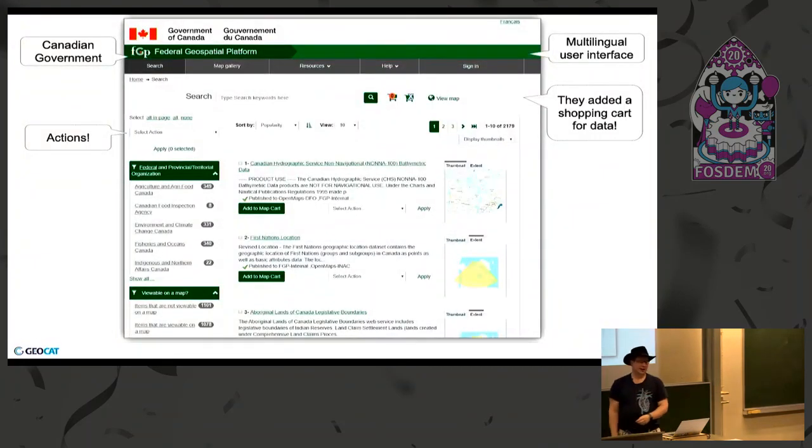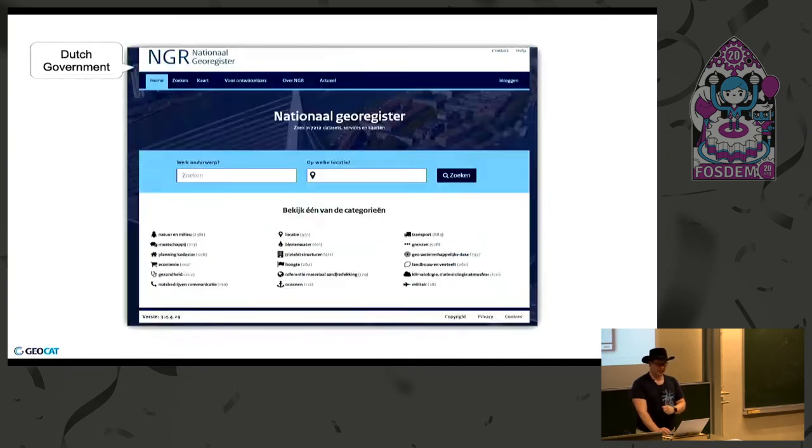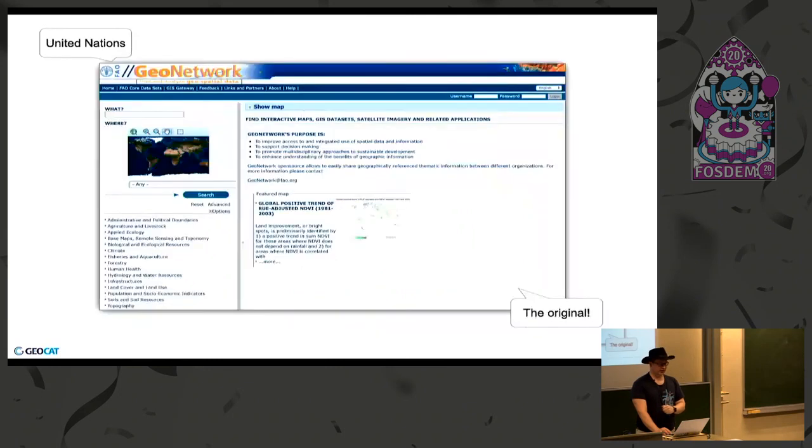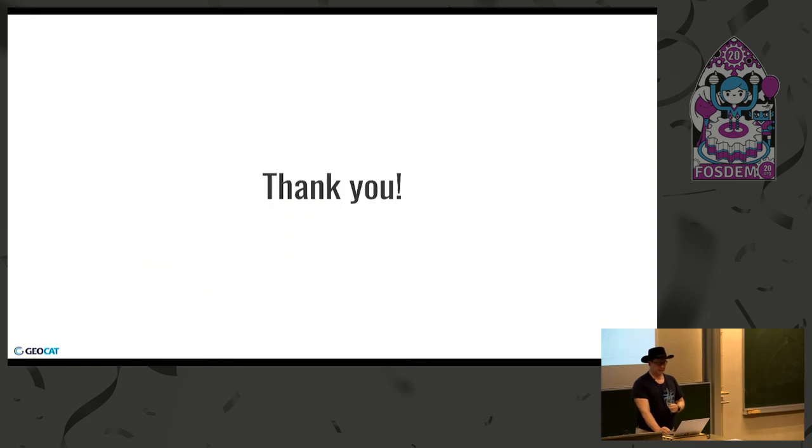Here's an example of one where people have made a new user interface. They actually added a shopping cart model, so you go through and do a shopping cart. And here's a national registry. Here's the original United Nations one. This was the original, and so the open source in the name was a feature. This was the United Nations making their internal project an open source project. So I really hope it pays off for them, because all these years later, there's companies, the product's been maintained, and so on. So thank you.